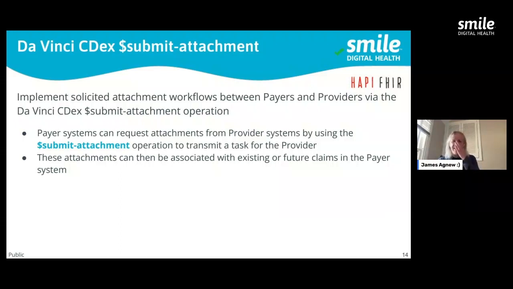This is just one leg in probably a giant stool of support for all kinds of these Da Vinci IGs that are coming. So there'll be a bunch more of these to talk about in future releases. But as we continue to develop CDex and continue to develop prior auth and continue to add features to our existing payer-to-payer solution, certainly more of these things will be implemented over time.